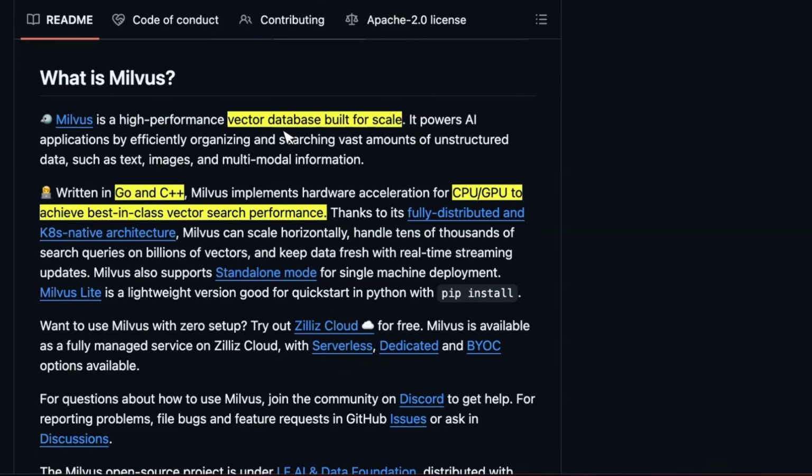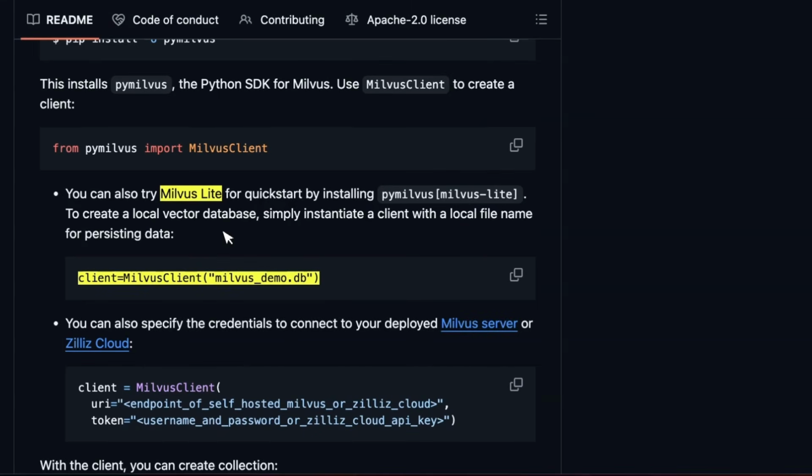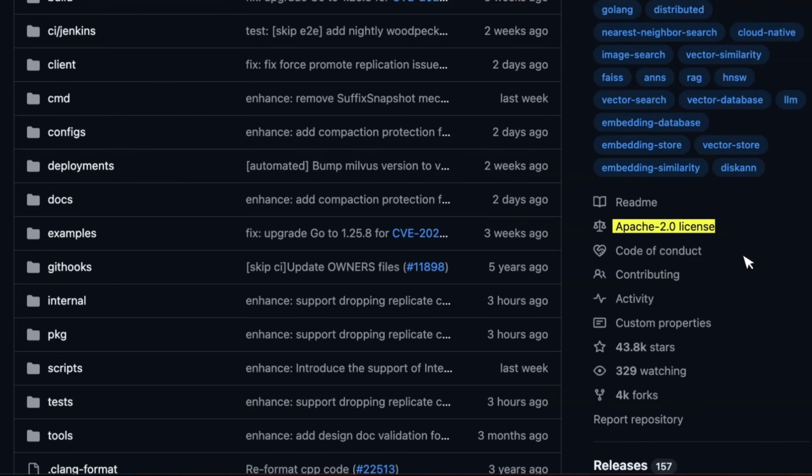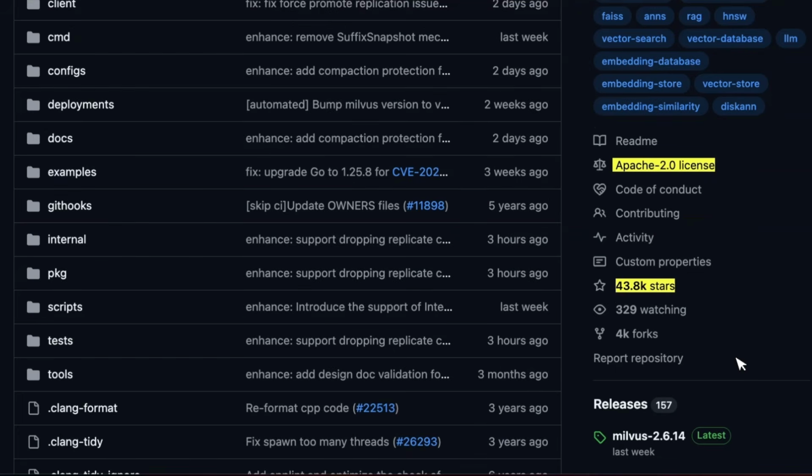Okay, so why Milvus? This is a full vector database which is built for scale. It supports both CPU and GPU acceleration, which makes it a very interesting choice. If you're using Milvus Lite, you can just create a single file that contains everything. But if you need scale, this supports a fully distributed Kubernetes native architecture that enables it to scale horizontally, which means you can run tens of thousands of search queries on billions of vectors. And the best part, it's under Apache 2.0, so you can use it for commercial purposes. And it has over 40,000 stars on GitHub.